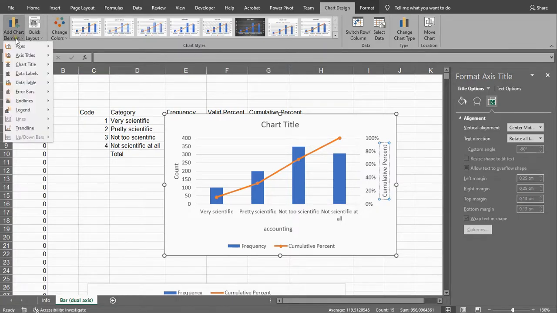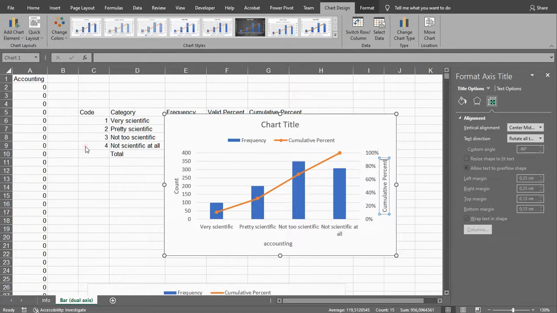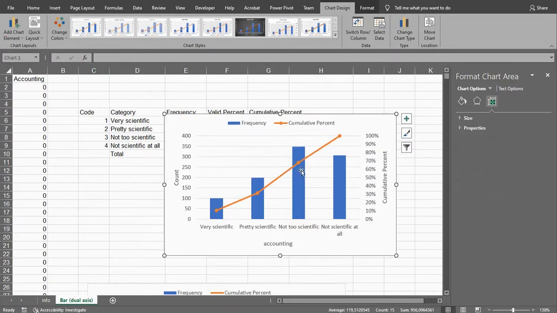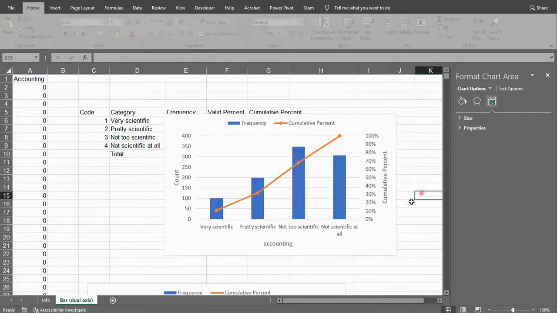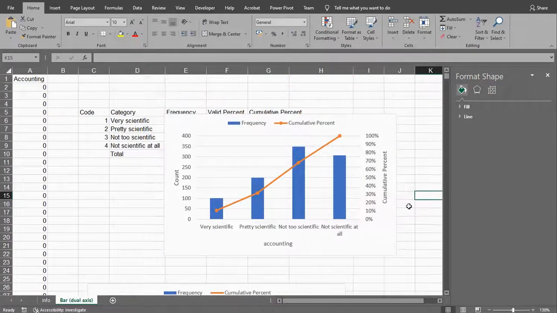Let's see what else. I might want to have the legend on top rather than at the bottom. So now it moved it up here, and if you want, you can add a chart title, or in this case I'm just going to say none. And this is roughly the diagram I started with showing you and promised to recreate it. So there you go. Hope this was helpful, and thank you for watching.